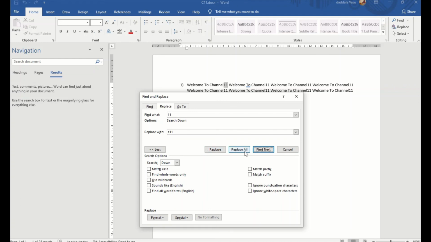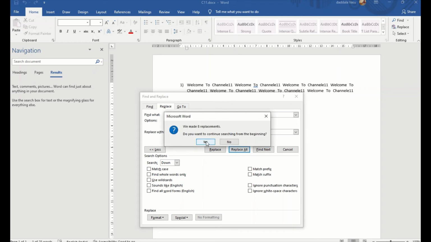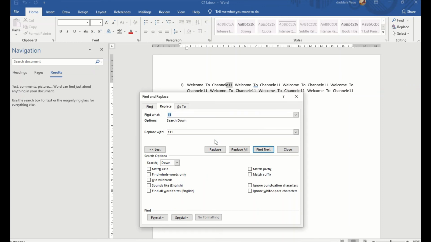So if you want to replace only one, you can use replace, or if you want to replace all, do replace all, and it will get replaced. It will also say how many it has been replaced.